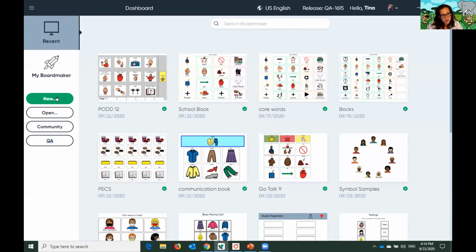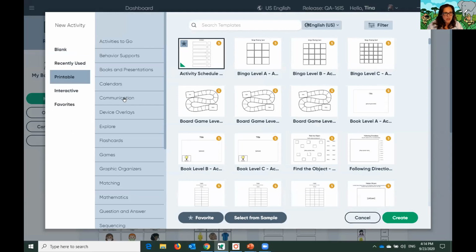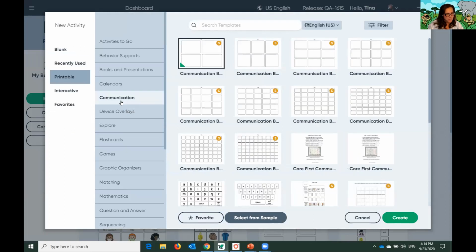So again, I'm on my dashboard. I'm going to go to new. I'm going to go to printable. And this time I'm going to click on communication. So here we see communication boards that vary in the grid size. Actually, these grid sizes are intentional because they match the growth in Snap Core First, our high-tech AAC system.